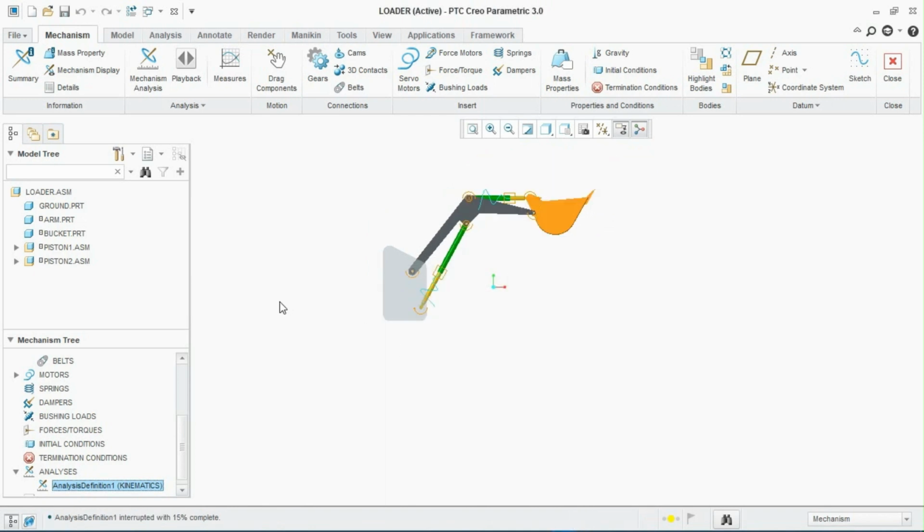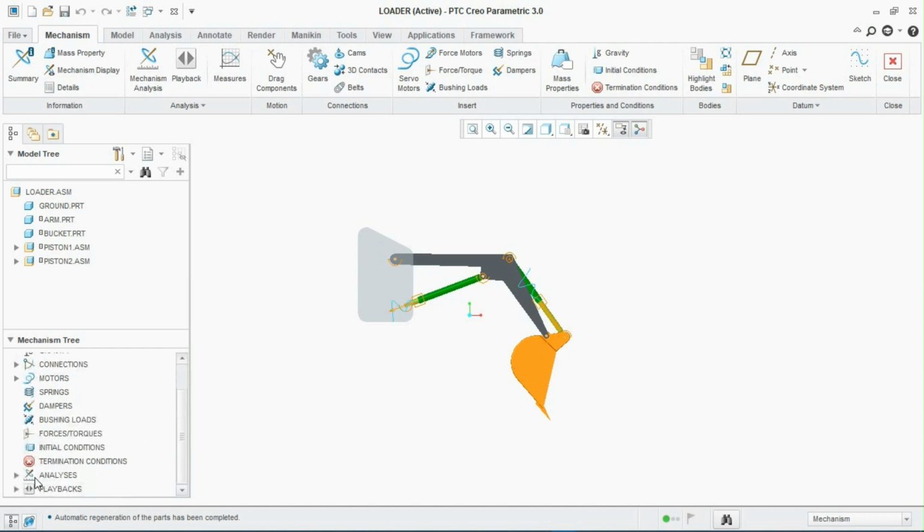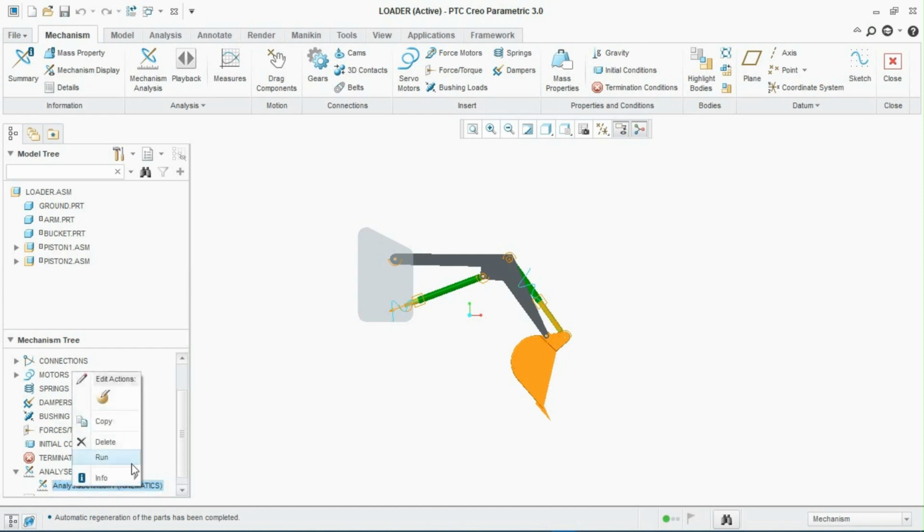Then I'll change it, I'm going to regenerate, so that it regains its original position. Okay, and I'm going to do the analysis again, because with whatever definitions we have made, we want to see how much the mechanism is going to move the bucket, which is going to make the parabolic motion. So I'm going to go for the analysis again. Select this and then say run again.